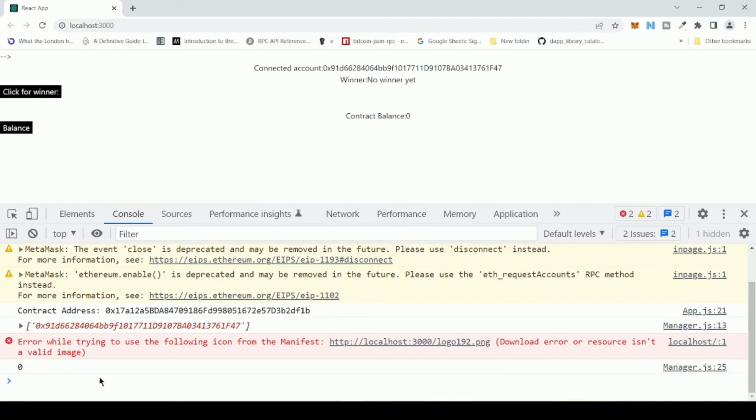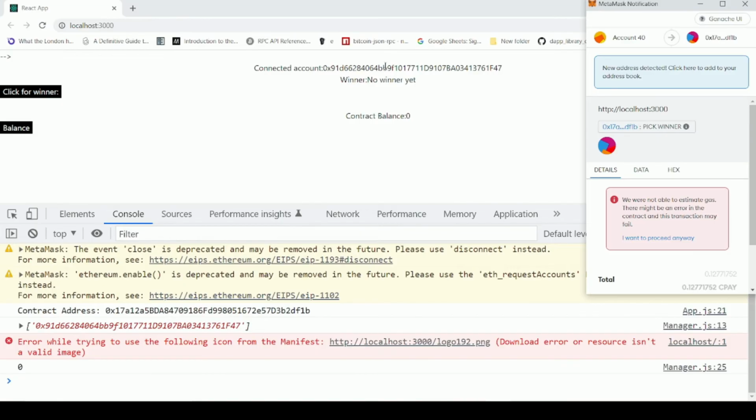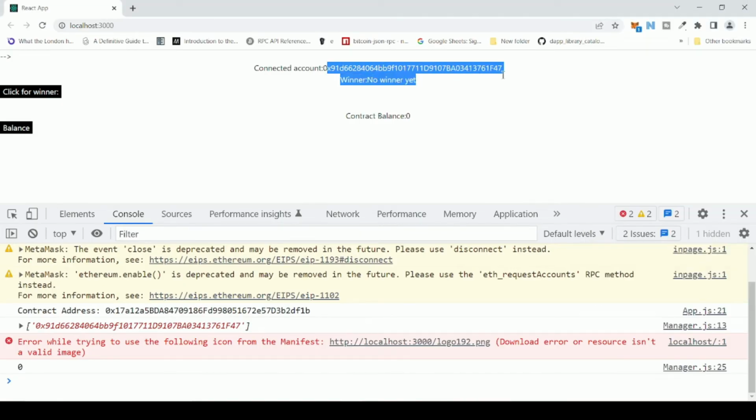Now you can clearly see that it is showing us 0, right? This is what we console.log also, and it is showing contract balance as 0 only. So there is no issue with that also. Let me call this again, click for winner. So no winner yet. That's also good. It is working, and this is the connected account, right? And this is the manager of our contract, and this manager is connected to our DApp. So this is something good.